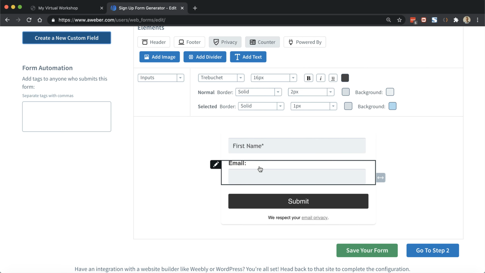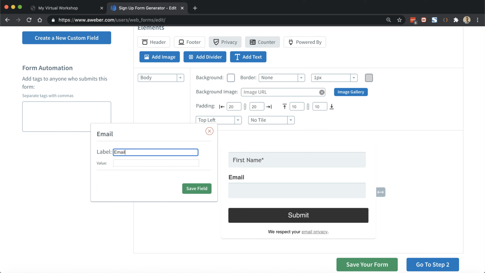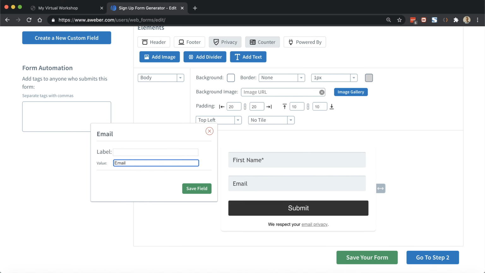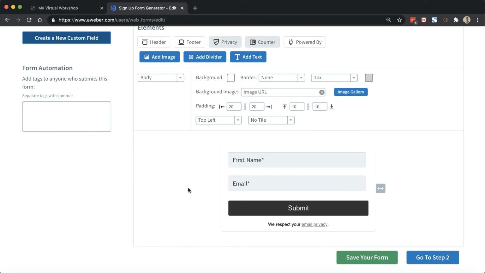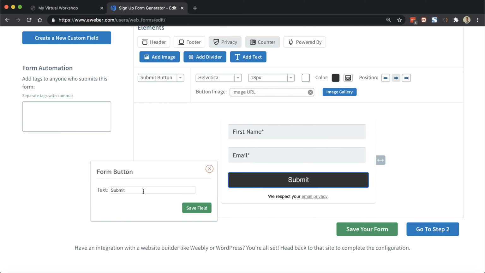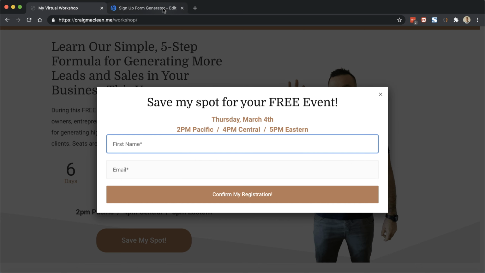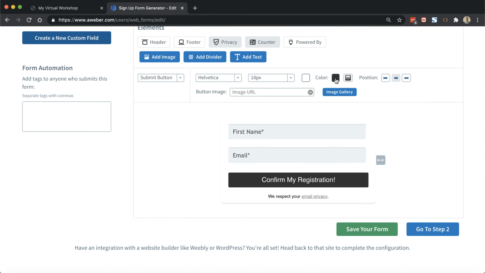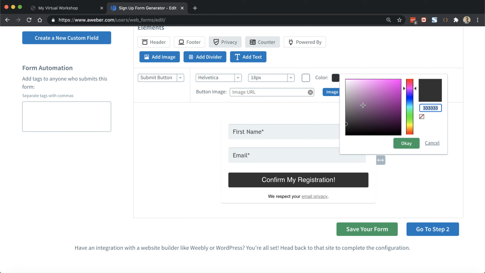Then I'll click on email, and I'm going to do the same. And I can actually just cut this, and I can paste it here and add that asterisk. Choose Save Field. And now let's adjust our Submit button. So we're going to click on the button. And first let's change the text. We're going to change it to Confirm My Registration. And we'll click Save Field. And now we can go ahead and adjust that button color. So I want that button color to essentially look like this. And I do have that color code saved already. So I'm going to go ahead, I'm just going to replace this hex value here.